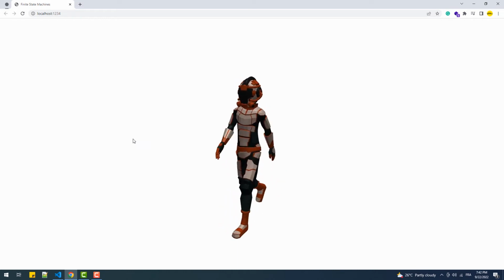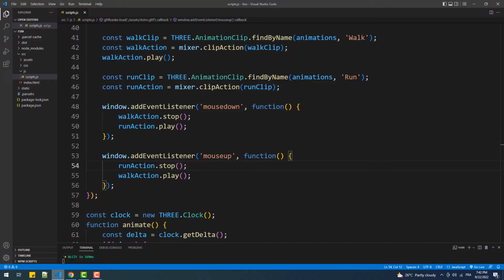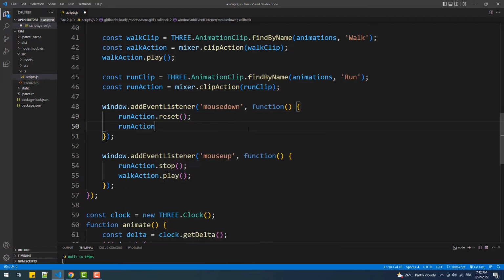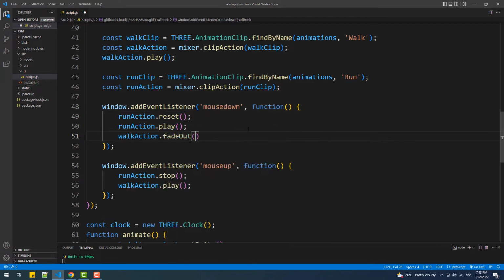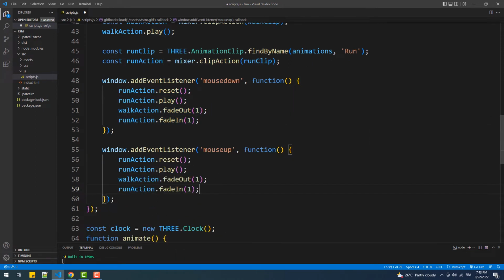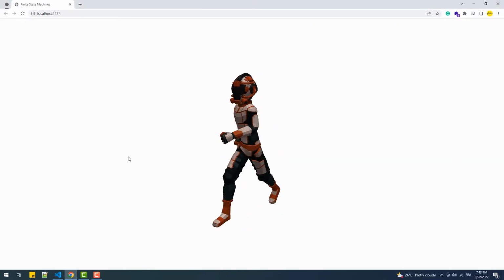We can improve this a little bit by adding a fade in and fade out to the animations, and that will create smooth transitions between the animations instead of the instant change that happens when the mouse events are detected. To do that, we are going to change our code by adding a few lines to call the reset, fade in, and fade out methods. And now the character has transitioning animations.